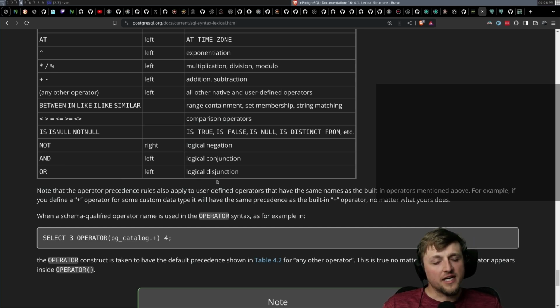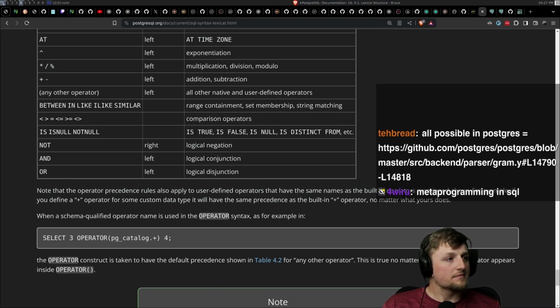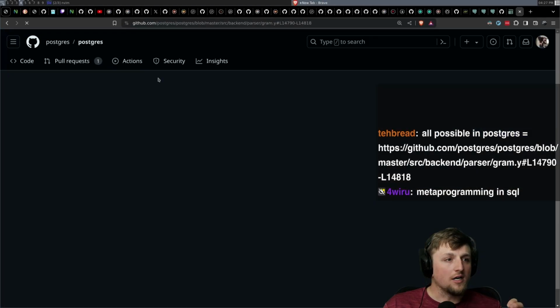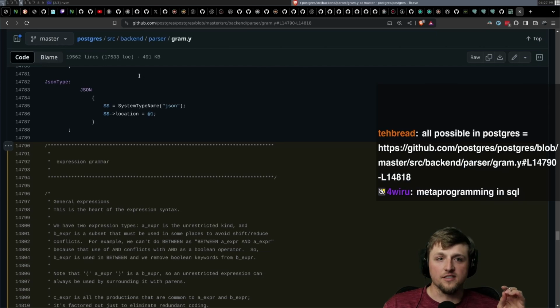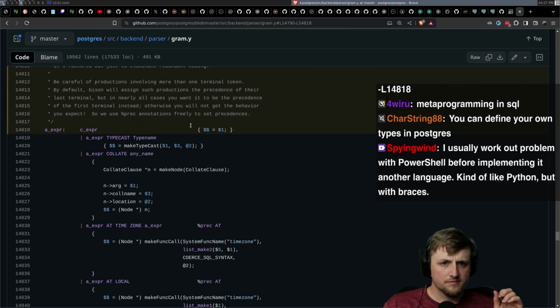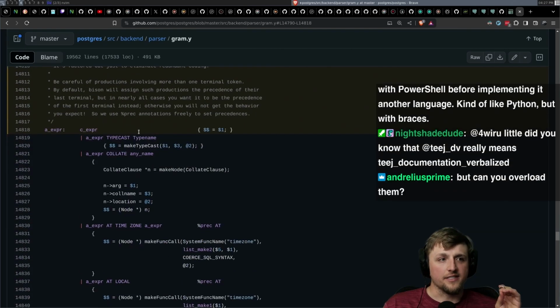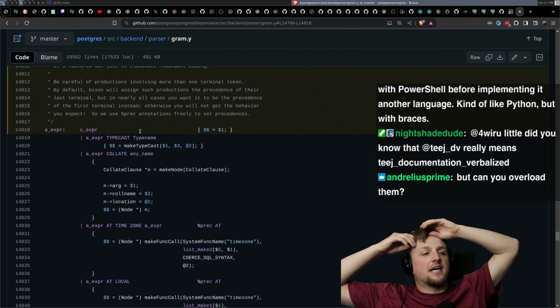You're telling me I can define my own operators in SQL? Is that what you're telling me right now? All possible in SQL. Oh, nice. Oh, sweet. Is this the grammar, the expression? Nice. You can define your own types in Postgres.